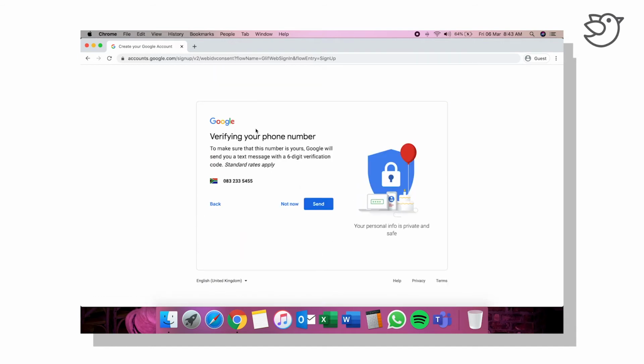Okay, so as you can see, like I was saying earlier, it's going to now verify my phone number. So I'm saying, okay, great. You can send me a prompt. The prompt's going to come through to my phone. And it'll just be a 6-digit code that it sends me. And I'm just going to put that 6-digit code in here.